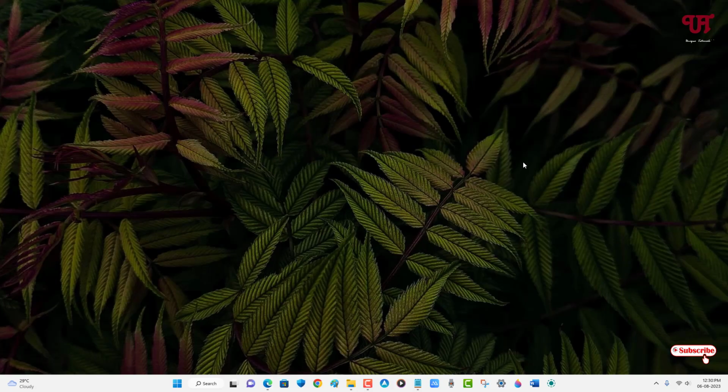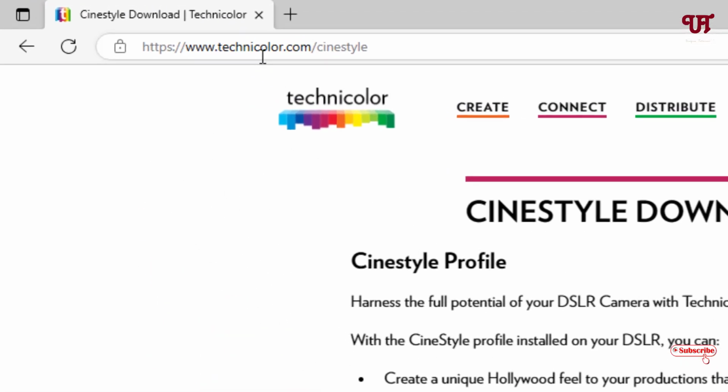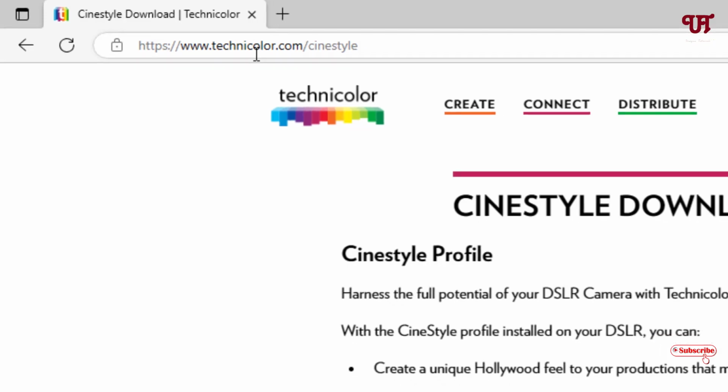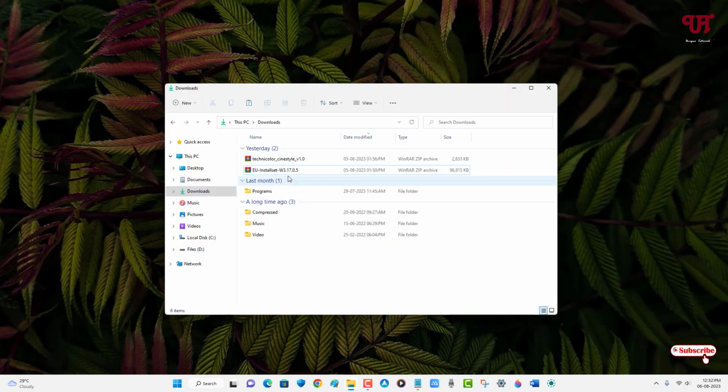After that you need to download one more software. So once again open any web browser and visit this website link. I'll be providing this website link in the video description, so you can click here and visit this website link, and below you can see here download picture style. So you need to download this file also. So first download both of these files, and after that just extract each of them.